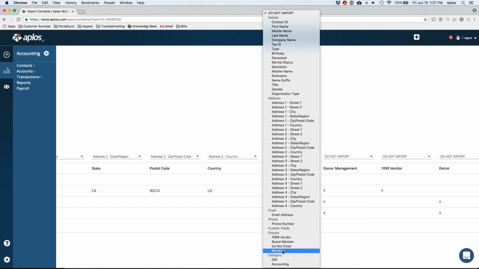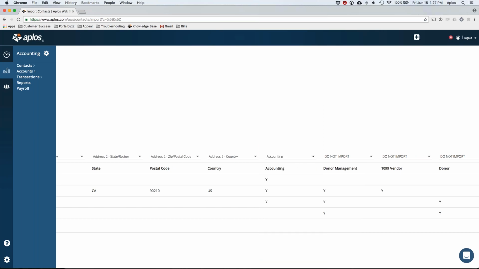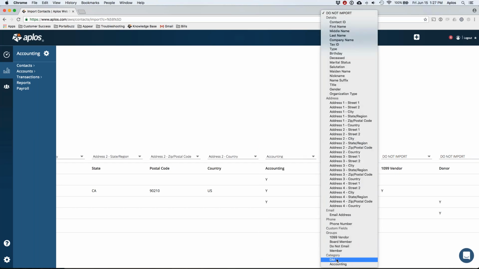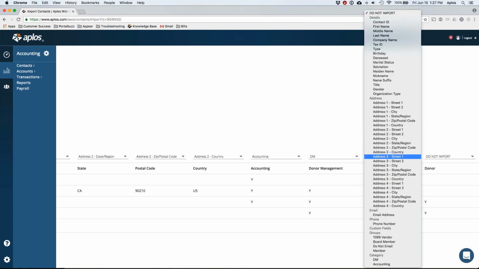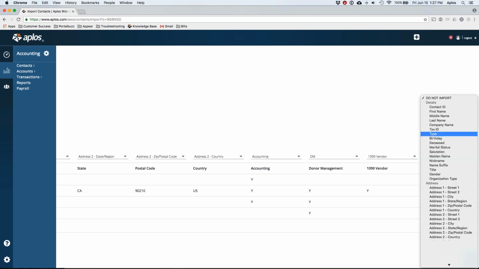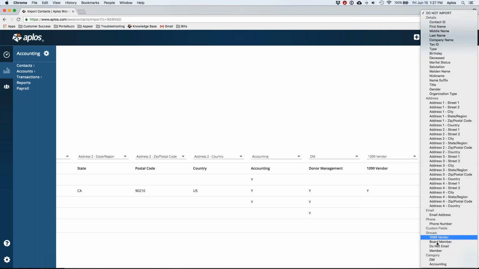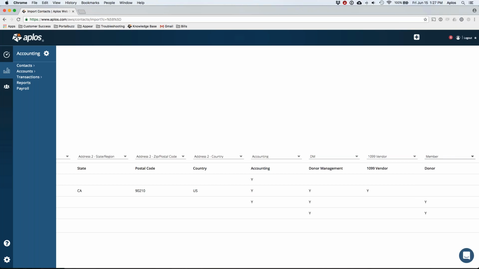Now this is where you're going to assign the type of contact, whether accounting or donor management or both. Those options are at the very bottom, accounting. DM is for donor management. And then here is where I choose my groups. 1099 vendor. I'm going to do member instead of donor because I didn't previously add this one. So these are going to go in my member group.